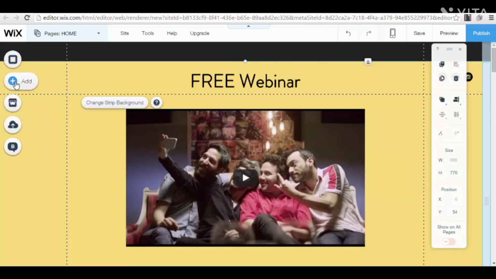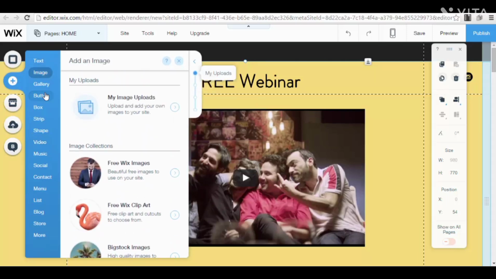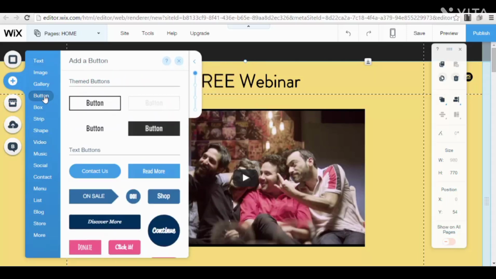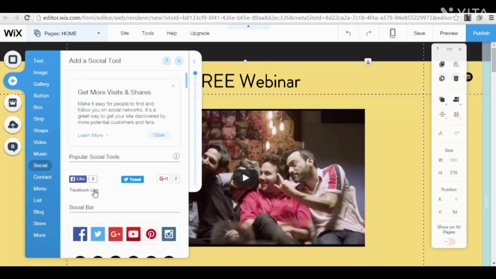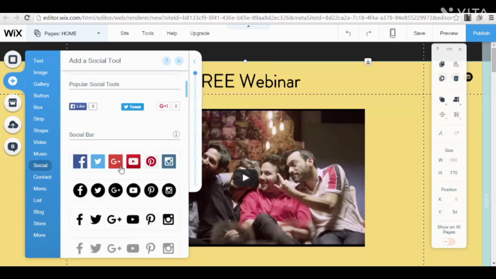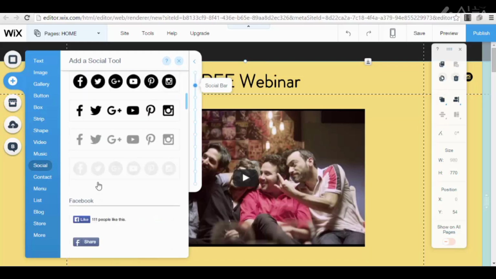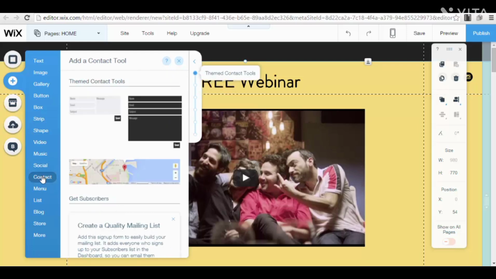If you look in Wix, here you have more options. Image gallery, buttons. If you want to sell something at the end of your webinar, you can add a button from here, link it to your PayPal account, so people can pay you. You can add a box in which you can add a chat box or something like that. You can add a social account, so people can share the webinar, maybe like it. A contact, somewhere where people can leave their contact details and so on.